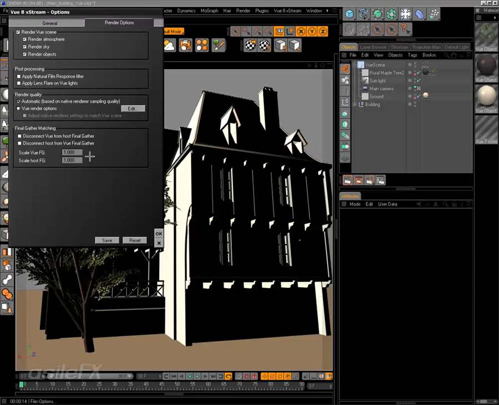We have the ability to disconnect GI radiosity lighting from either application, whether from view, what's in the view scene, or within the host application scene, and also to adjust the scale and or intensity of that final gather output.